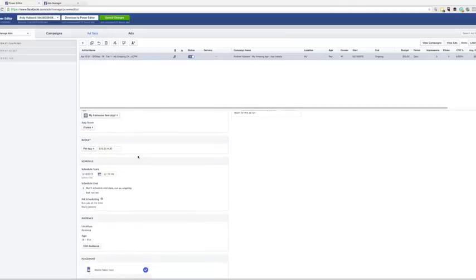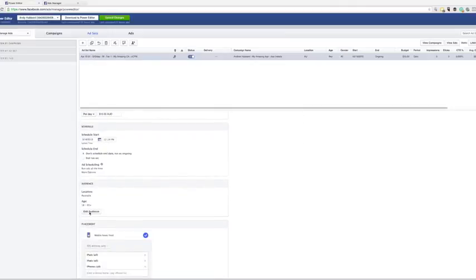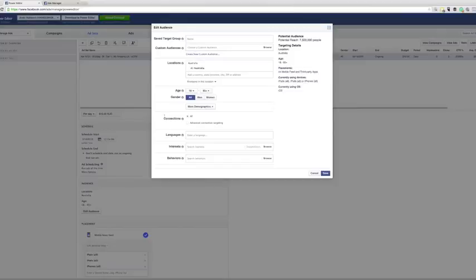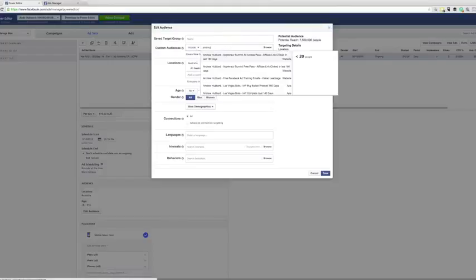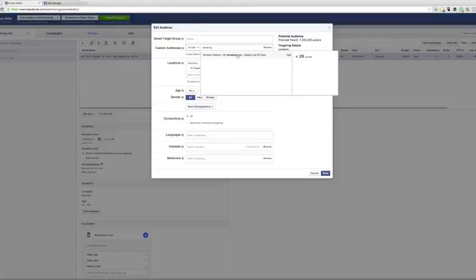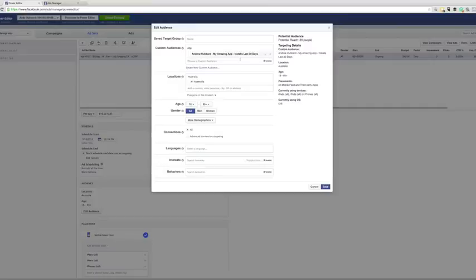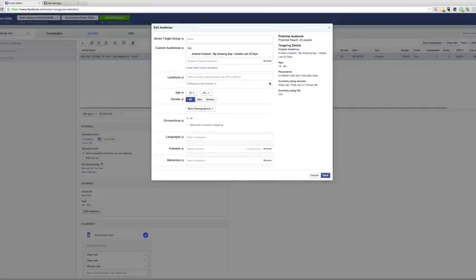Now all we have to do is scroll down, go to edit audience for this particular ad set, and then you can see at the top here we've got our custom audiences section. And if we just click here and type, there we go. We've got our custom audience here, My Amazing App, installs in the last 30 days. And that's it. So now this ad set will only be shown to people in this custom audience. And it's the same for a lookalike. You just enter it there, find your lookalike audience and select it.